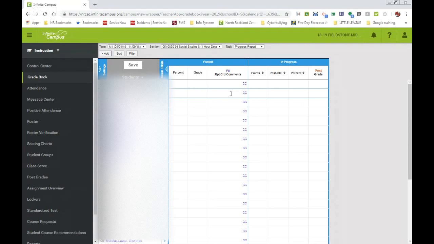Now, once again, pretty simple process. When we are doing our IPRs, the percent column we're going to leave blank. Make sure that in the grade column, we're going to tell Infinite Campus that this is going to be an IPR. So you need to make sure that you are selecting IPR for each student. And once again, for report card comments, you can use a fill option if you would like, or you can go through each individual student.